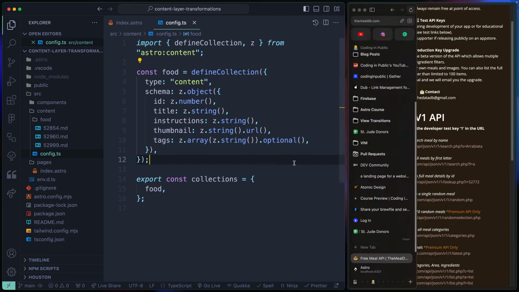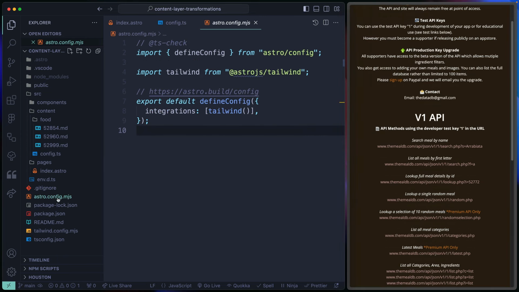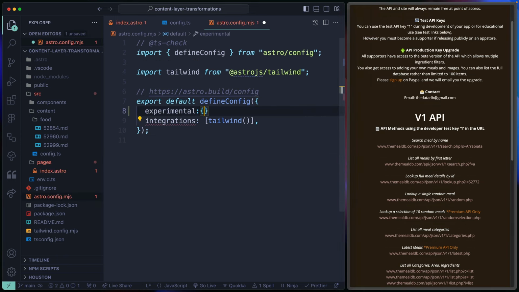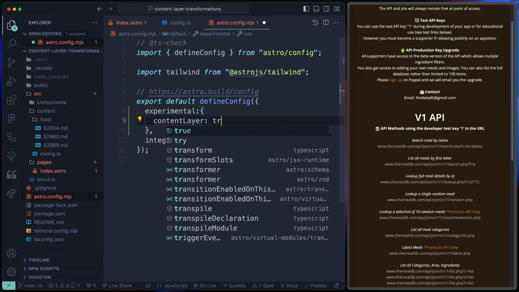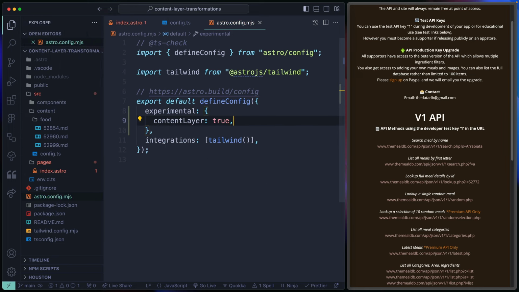Okay, so the first thing I want to do is come over here to my config. We're just going to add experimental here, and I want to make sure that I add the content layer. So content layer is true. And that way we can actually start to use this.